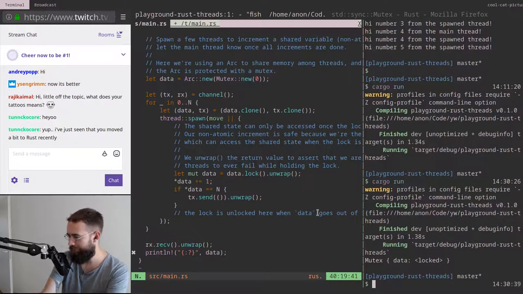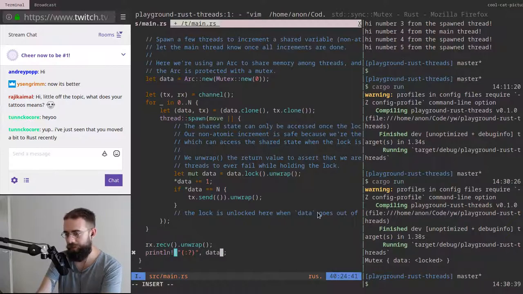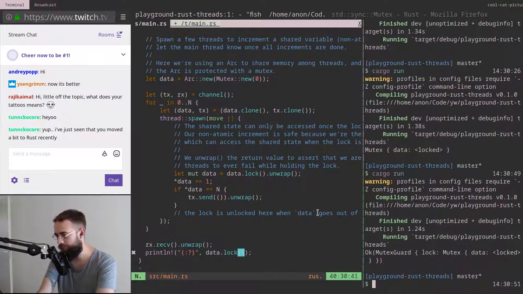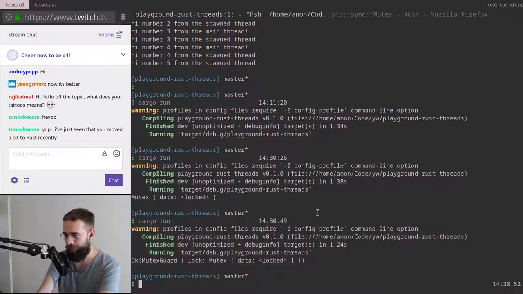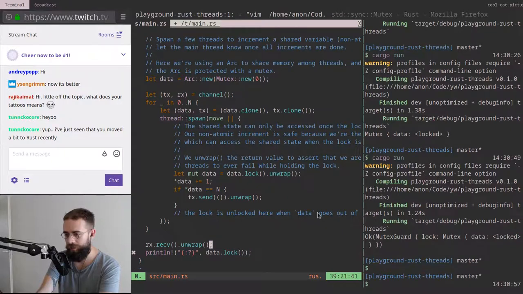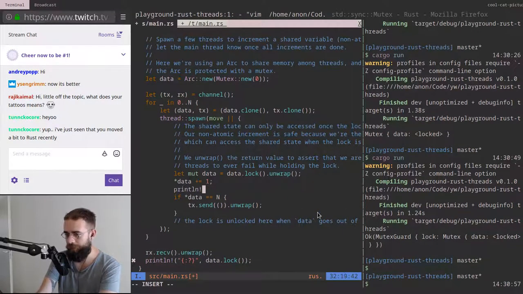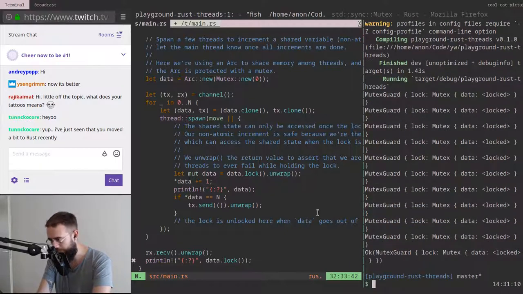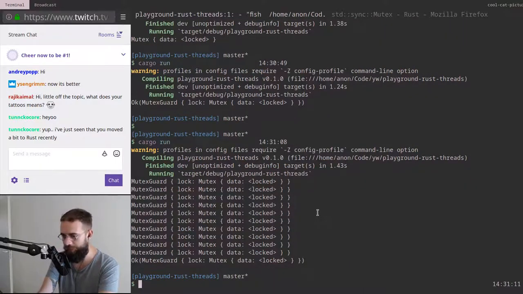There we go. And this should probably show the data locked kind of thing. Data dot lock. Let's see what this one returns. Lock mutex data locked. Let's do a thing here. Print line data. So this should execute 10 times, or it says, well, it's the data locked.